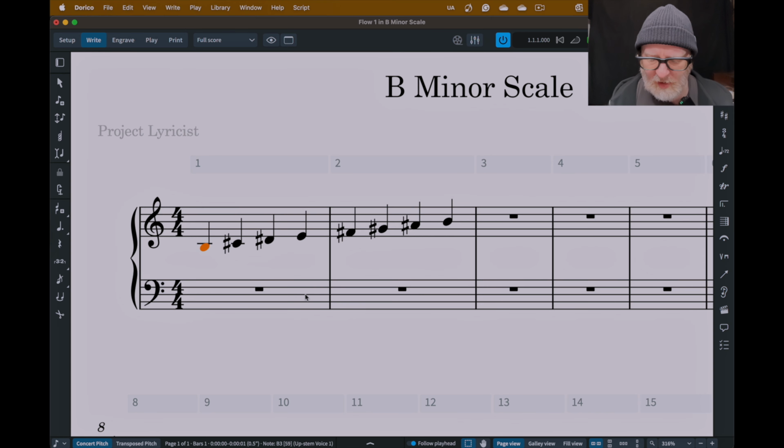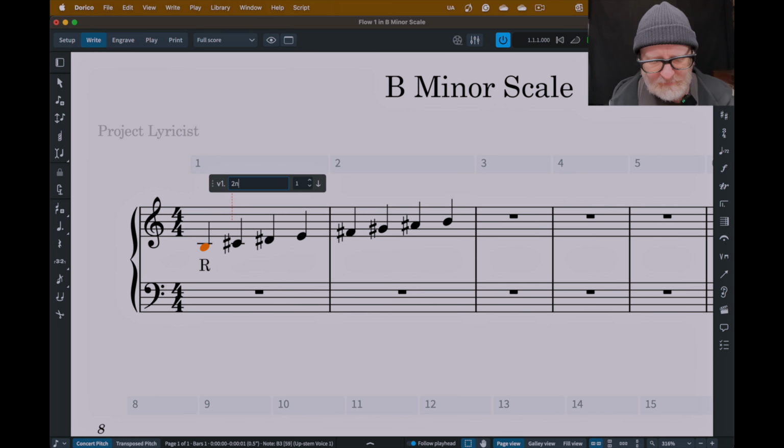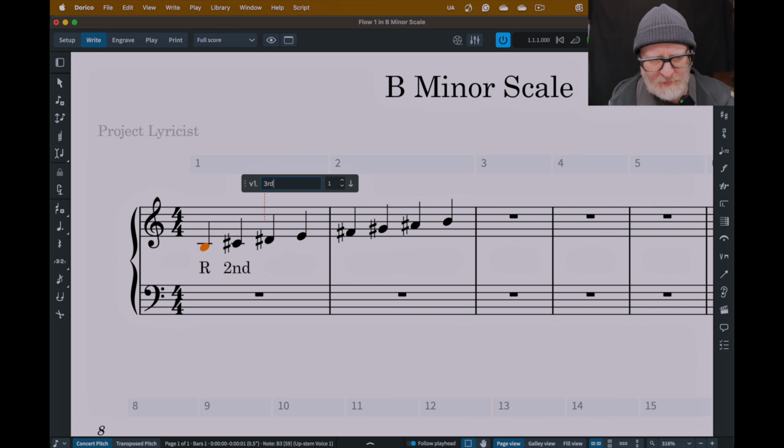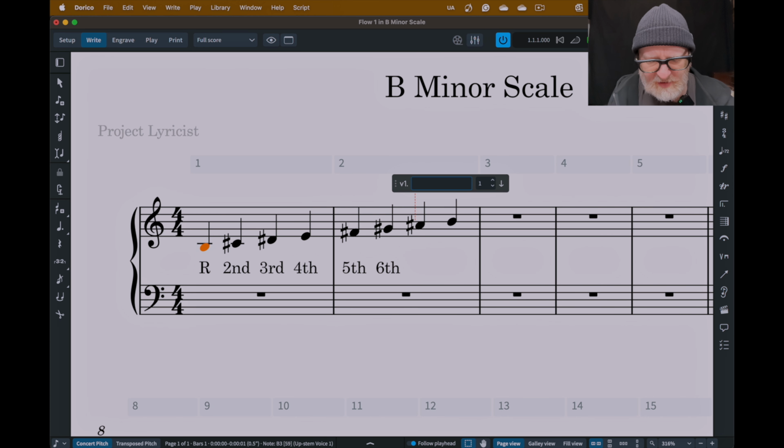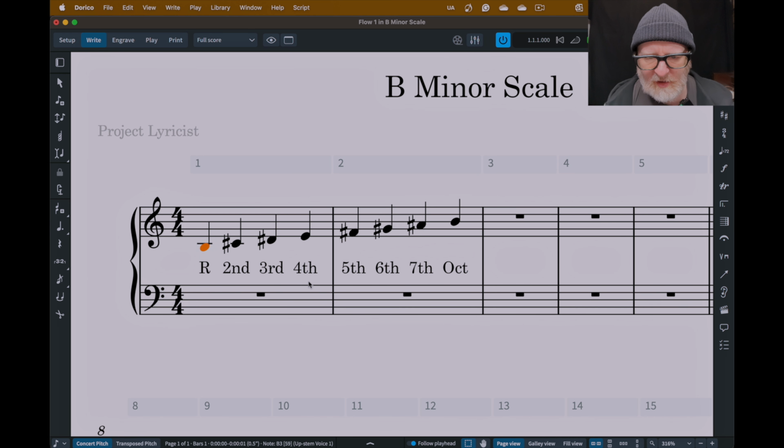And I'm going to refer to these as the root, second, third, fourth, fifth, sixth, seventh, and eighth, octave, right? I'm going to just put OCT there for octave. Because this eighth note is really just a repeat of the first note, the root. So we have 7 distinct pitches in this B major scale.